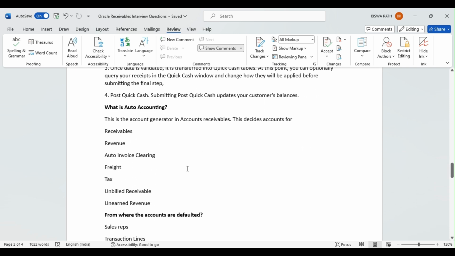Okay, so what is the next? What is auto accounting? This is a very important concept in the accounts receivable module. Auto accounting decides or generates what kind of accounts you are going to have. So, for example, that could be a tricky question: without auto accounting, can we have our receivable transactions get accounted?